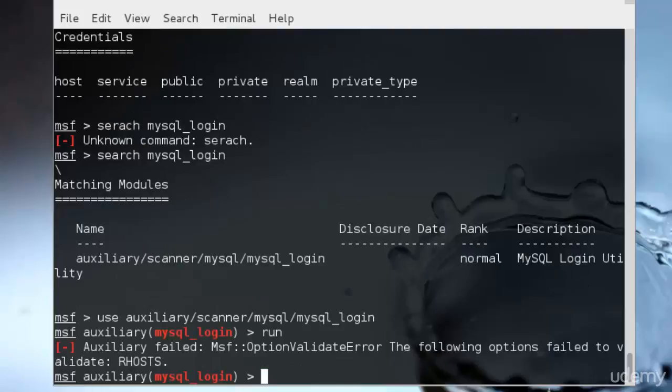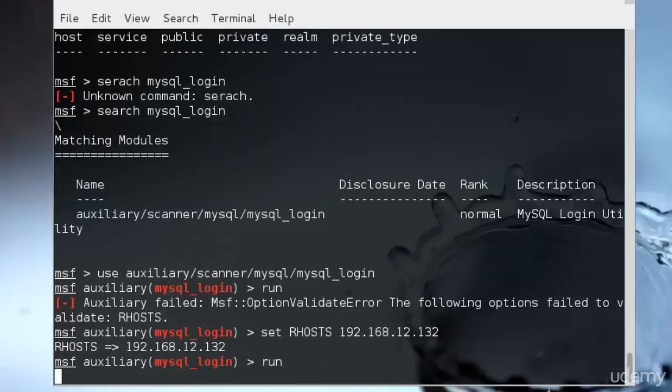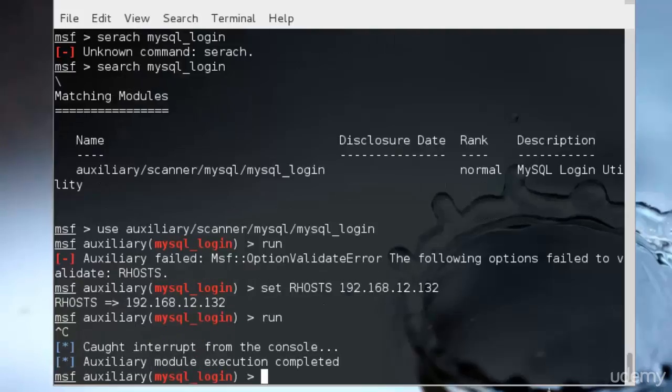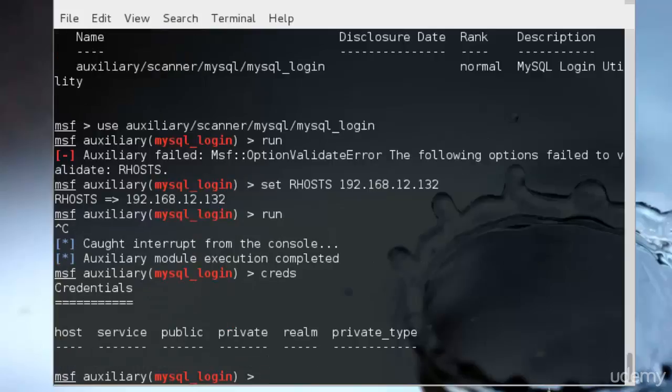As you can see, it has failed to validate the rhost since we don't have the rhost. So I'll type set rhost 192.168.13.12, some random digits, and if I run, it will run the specific module towards that and give me the results. If I want the credentials after I have run that, I can type creds and it will give me the saved credentials. We can see that the module was able to connect to a MySQL server, and because of this Metasploit saved the credentials in our database automatically for future reference.